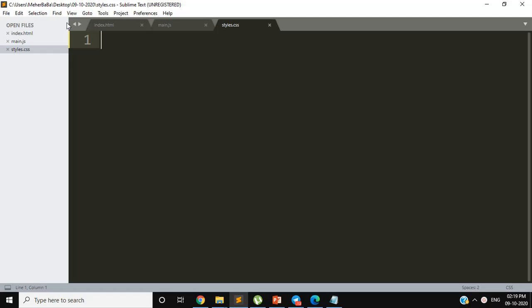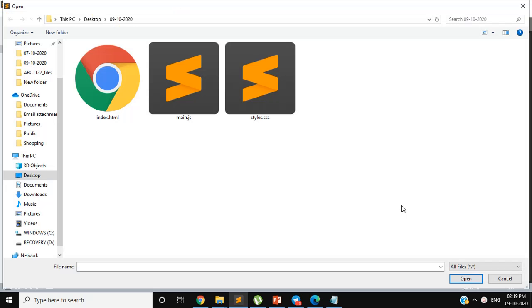I will be using Sublime Text Editor for this particular practical and the Chrome browser. Okay, so I have created three different files. The first file is my index.html where I would be keeping my HTML page. Second would be my main.js, that would be the scripting file in which we will write our JavaScript. And the last, styles.css, in which we would be writing our CSS contents.